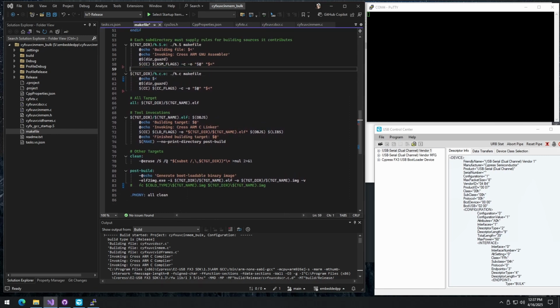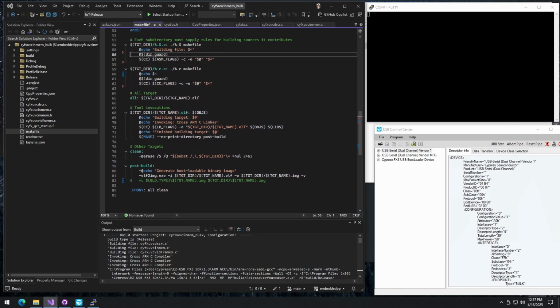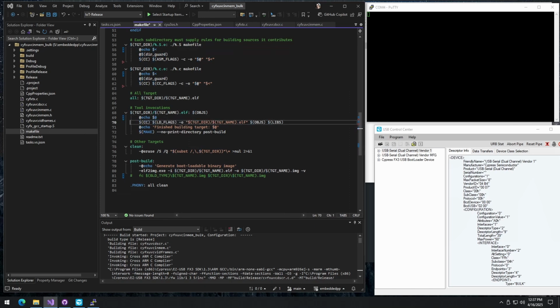So let me remove this. Yeah, this, that's already simpler, and this target is being built, and the linker, we don't need these lines. We don't want to know the details, at least for now, of all the options we are running. This make for the post build.